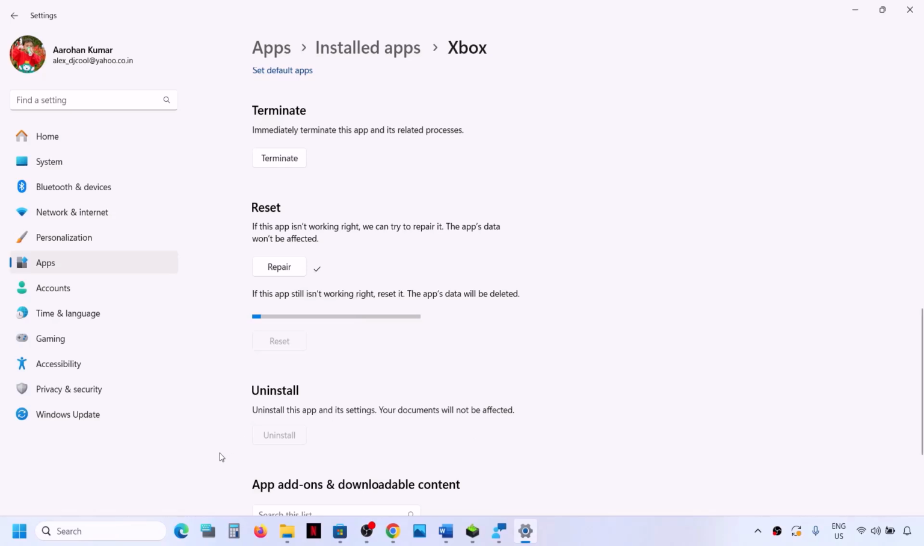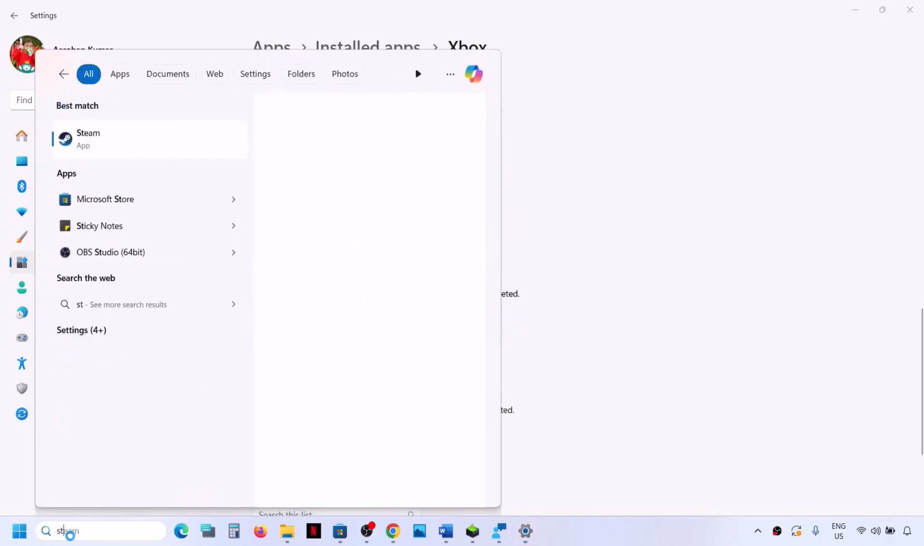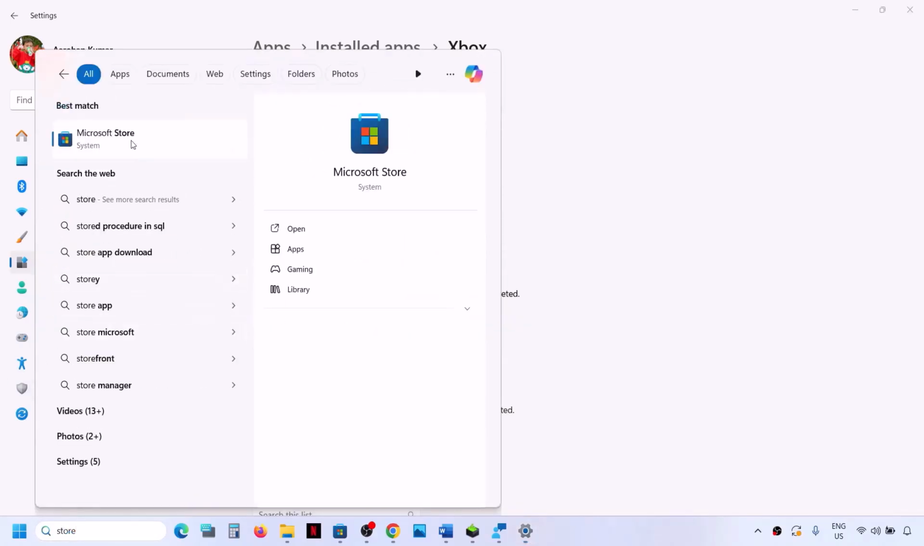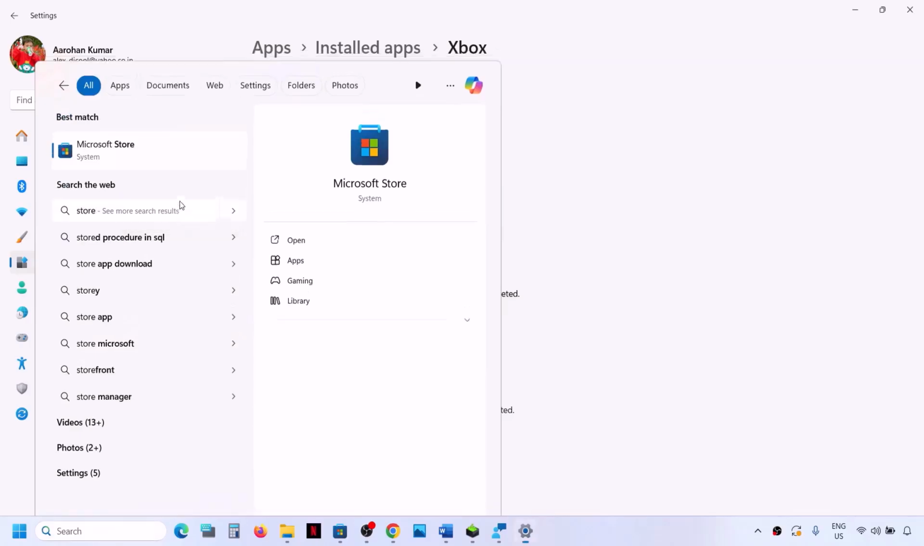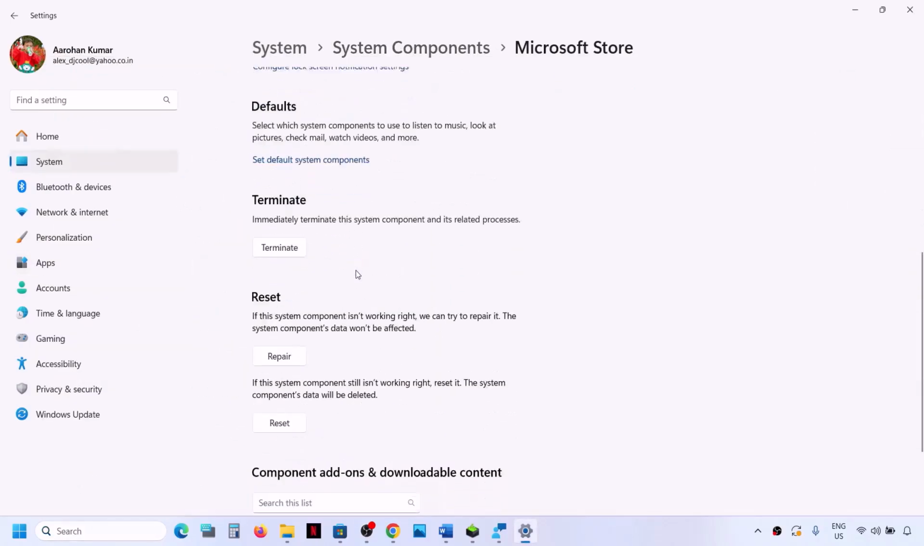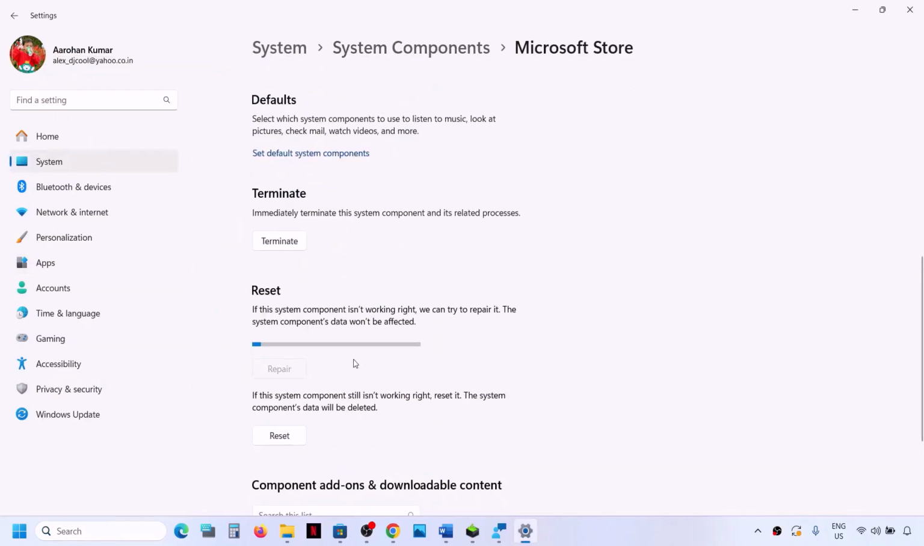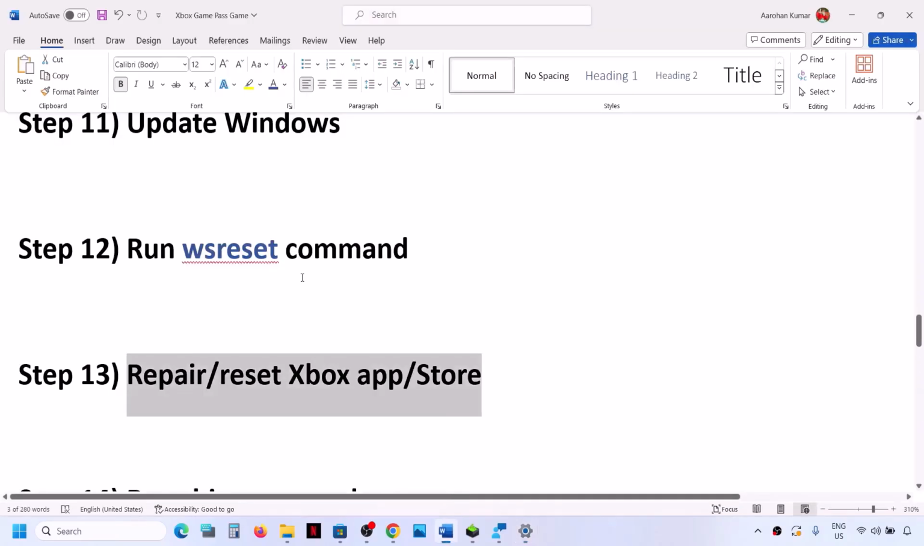If that does not work, you can reset Microsoft Store. So let this process complete and then you can check. If that does not work, you can type in store in the Windows search box, make a right click on Microsoft Store, and then click on app settings, and then repair Microsoft Store. After the repair, you can launch the game. If that does not work, you can perform reset. So let the repair complete first and then launch the game. If that does not work, you can perform reset, and after the reset, launch the game and then check.